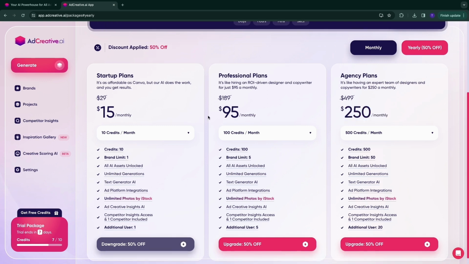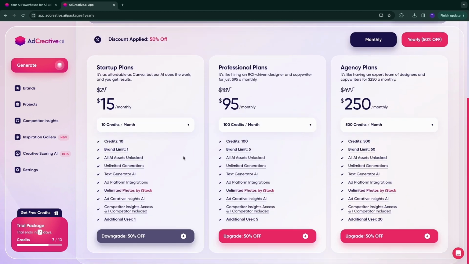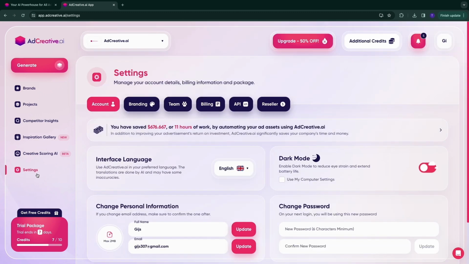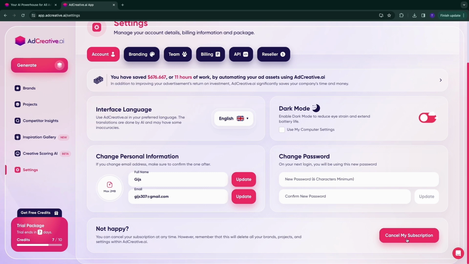Now if for some reason you don't like AdCreative and you want to cancel your free trial, then that's possible as well. Simply go to settings here, and then in settings, in your account section right here, when you scroll down you will see the cancel my subscription button, and you can simply cancel your subscription right here.